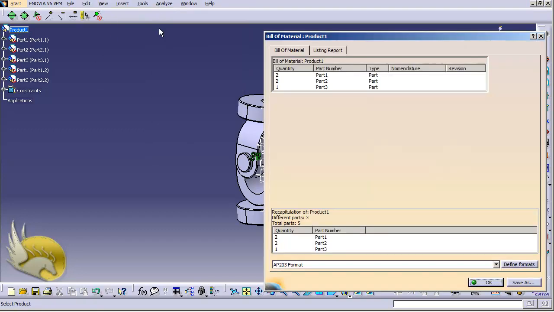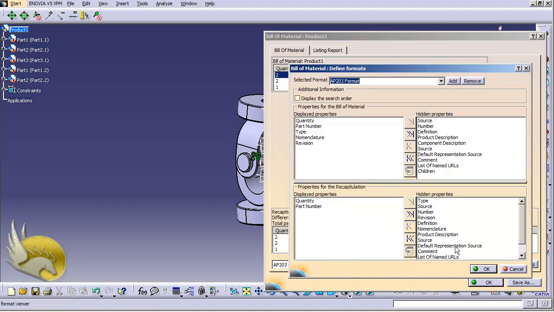Under Bill of Materials, you can see that I have some Bill of Material here that tells me which parts and how many of those parts are assembled into this product. Here you can see that their types are here. You can see their nomenclature and revision are here. The quantity is very important here. You can define different formats to show these.